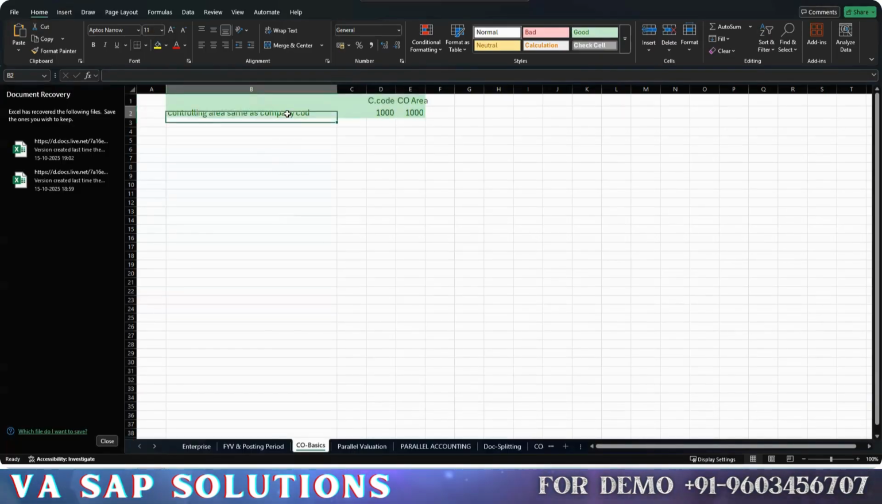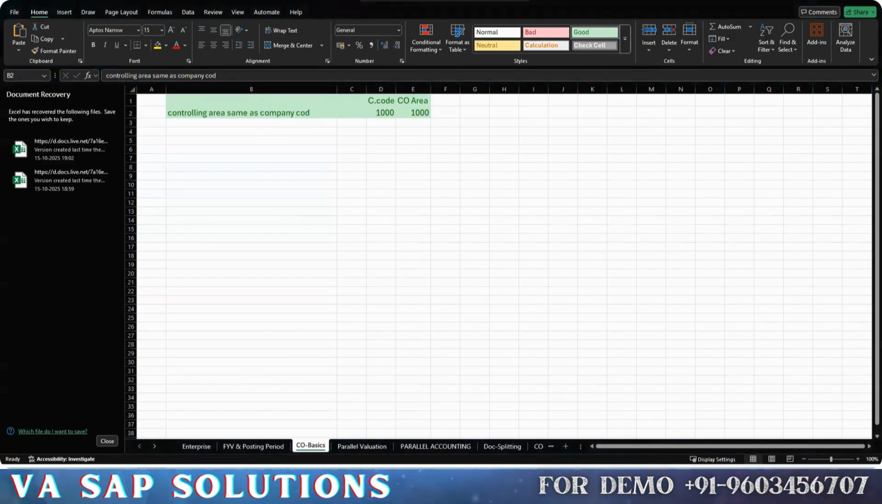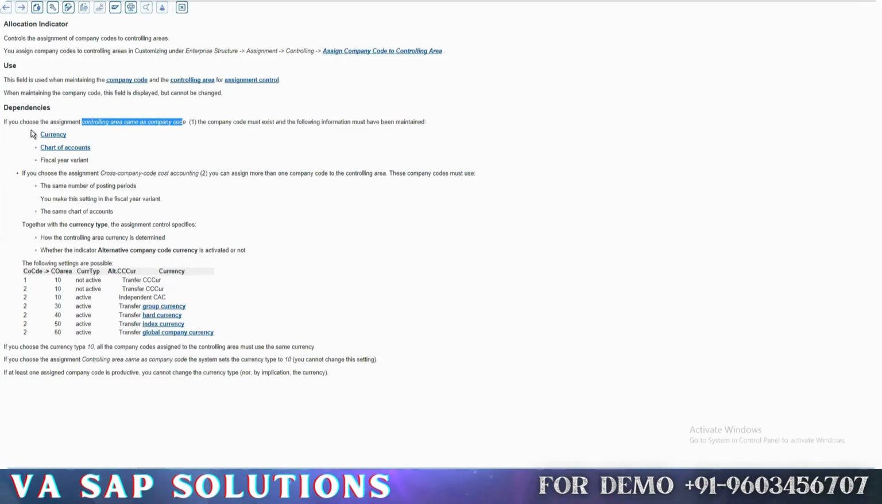Based on the option we choose, it will show. You can't maintain other fiscal years or controlling area currencies; everything needs to be the same as the company code. If you choose the assignment controlling area same as company code, the company code must exist and the following information must have been maintained: currency as the local currency, the chart of accounts as the company code chart of accounts, and the fiscal year variant as the company code fiscal year variant.